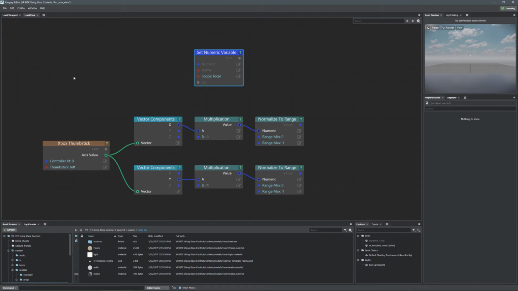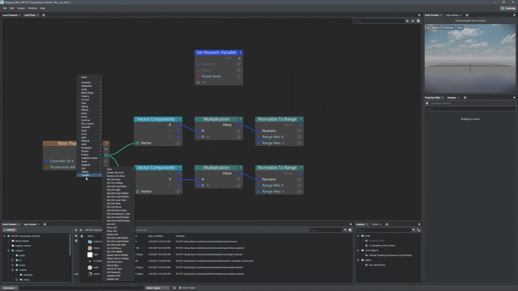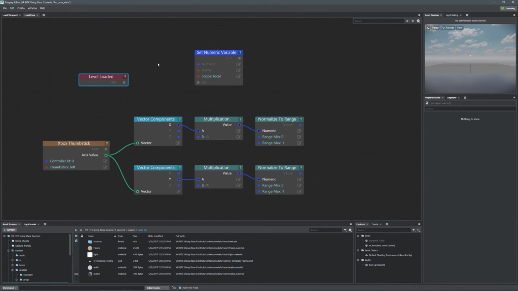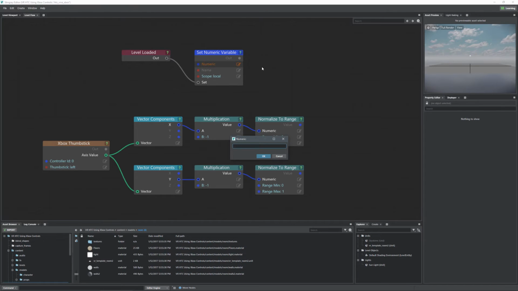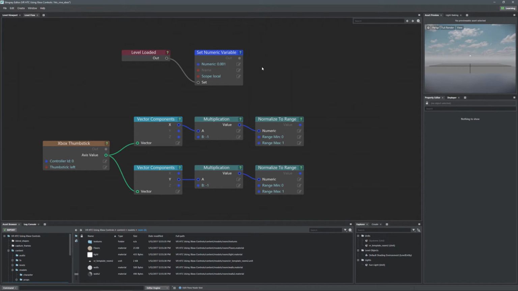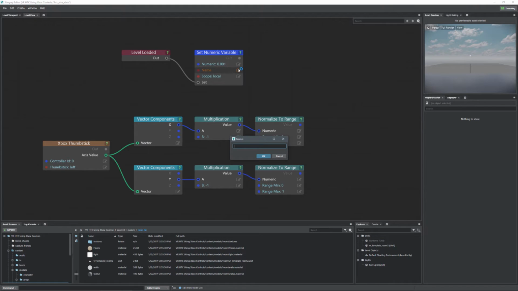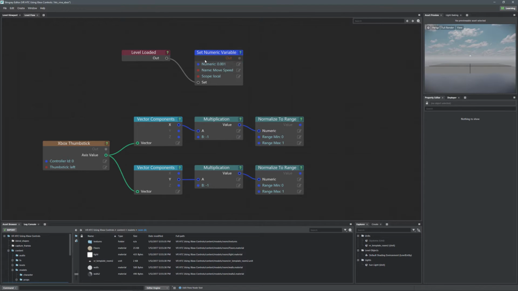And that numeric variable is going to be set right here. So we're going to go event on level loaded, and we're just going to set this variable as soon as the level loads so that we always have a way to easily control this variable. All right, and we're going to set it to something like 0.001. Okay, and we're going to name it move speed. Okay, so now we have a move speed variable that we can use.